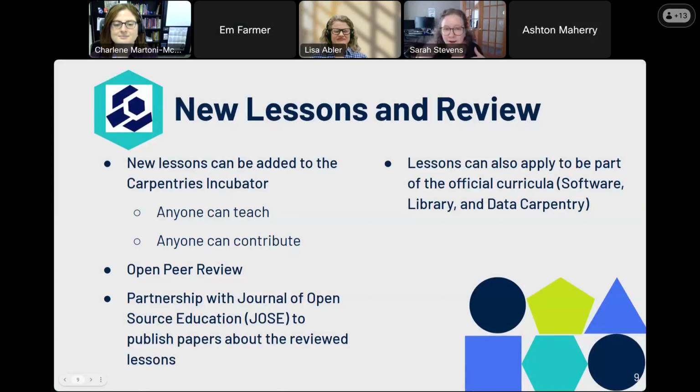All right, so I want to add a little bit about some of the new lessons in the Carpentries as well. I mentioned the official lesson programs, which are Software, Data, and Library Carpentry. But there's also the Carpentries Incubator and Lab, and those are the places where community-contributed lessons can be put. Anytime you come up with a new lesson in the Carpentries community and you want other people to be able to contribute to it, to find it, to be able to use it in their own work, you can put it in the Incubator.